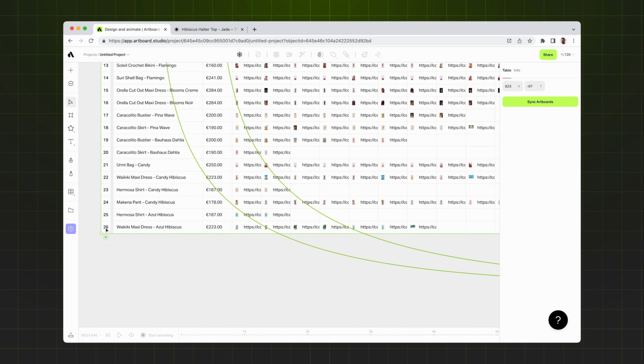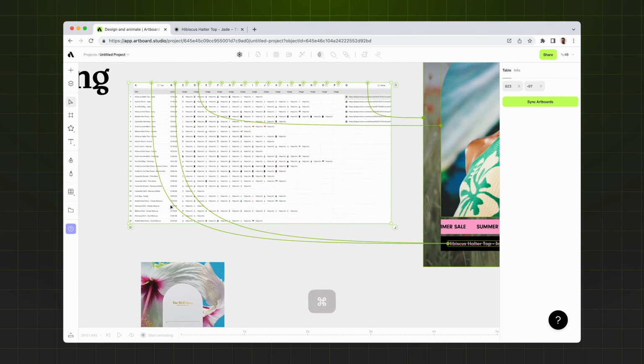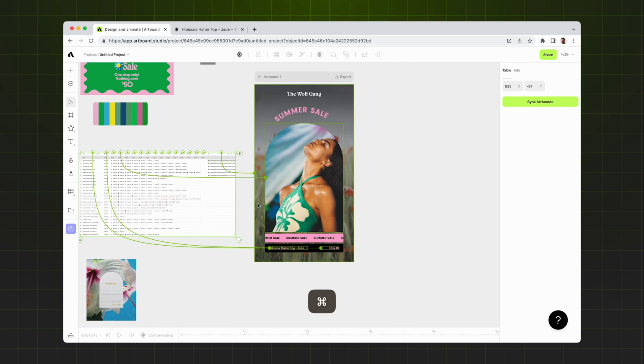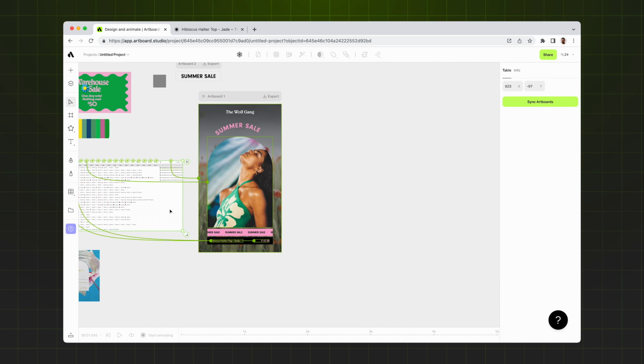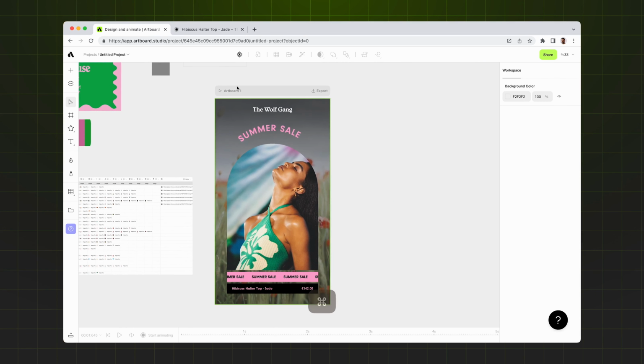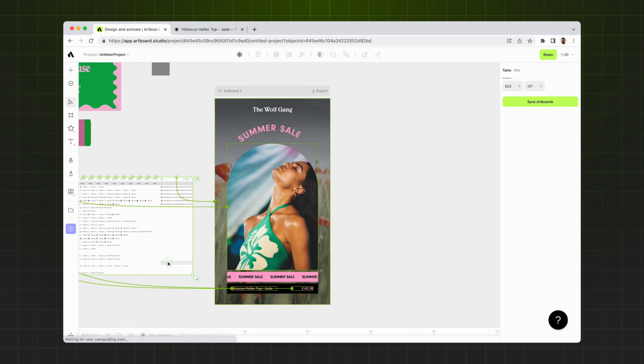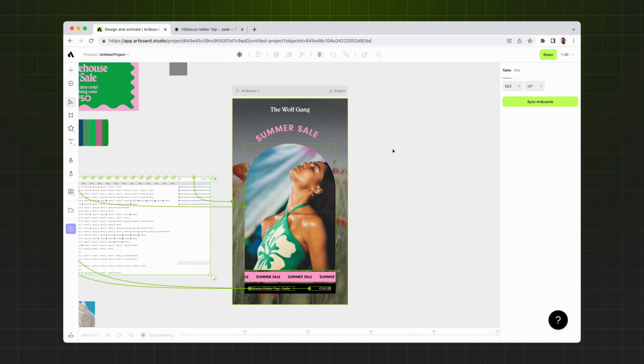Now we're gonna get 26 different designs for different products with different name and price in a minute. So I'm zooming out a little bit, choosing the table. Our design is ready to go. It has animation, it has video in the background and everything. So now I'm selecting the table and hitting the Sync Artboards button, and it's now generating all the designs for me.